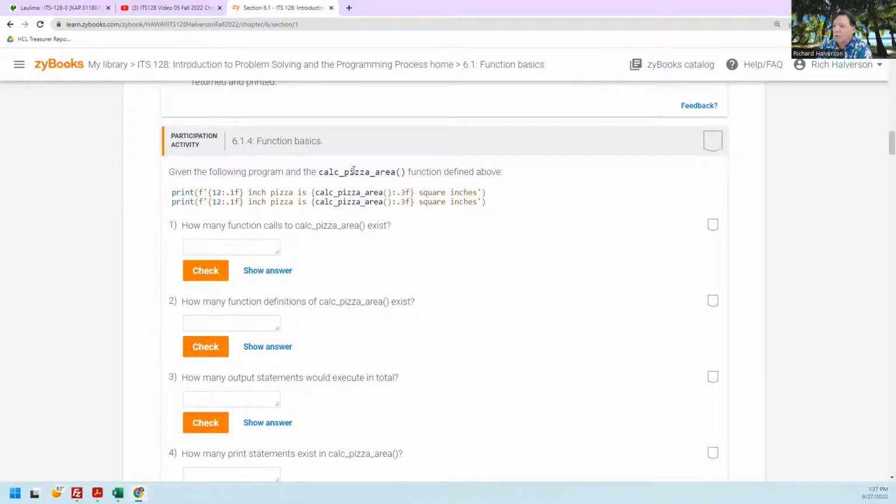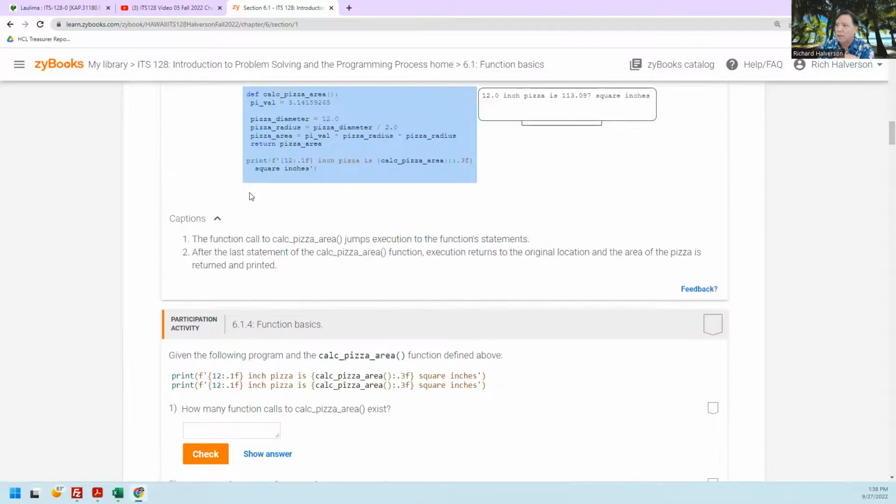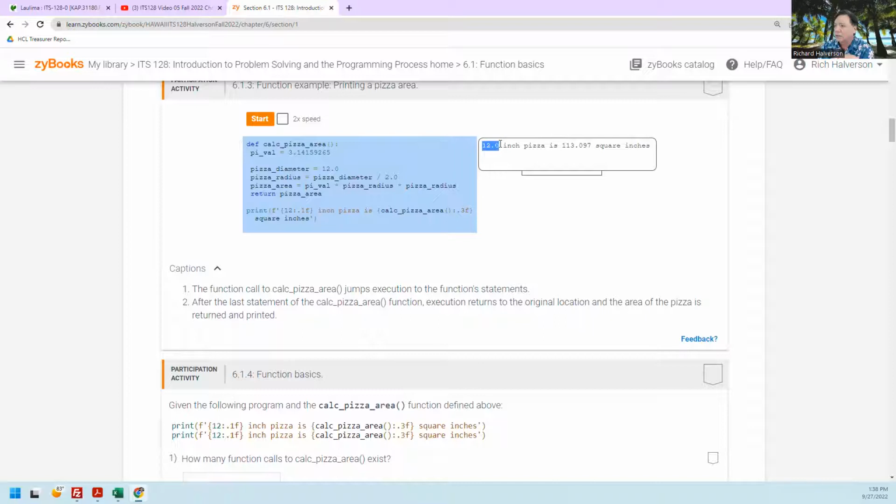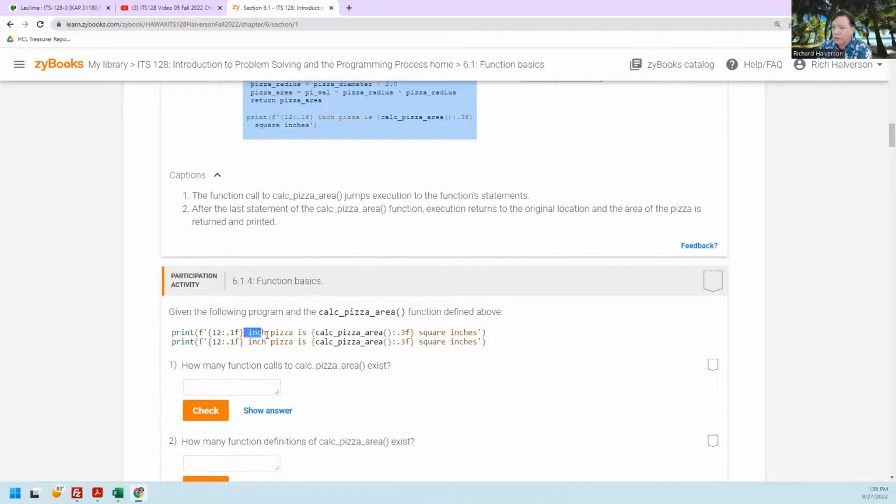Given the following program and this function defined above, I just want to be able to explain this. Okay, so this prints out 12. This prints out the value 12 in one digit to the right of the decimal point format. So that's why it comes out looking like this. And then it prints out inch pizza is, and then it prints out another number, and this is in 3 digits to the right of the decimal point format.